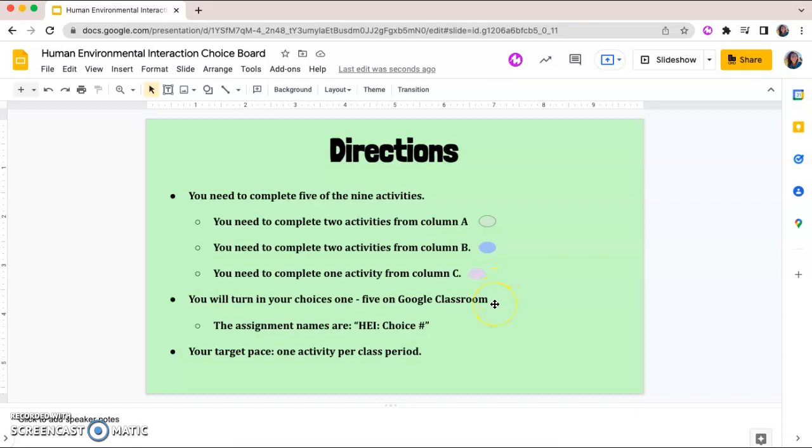You will turn in choices 1 through 5 on Google Classroom. The assignment names are HEI Choice Number, so HEI Choice Number 1, HEI Choice Number 2, etc. Your target pace is 1 activity per class period.